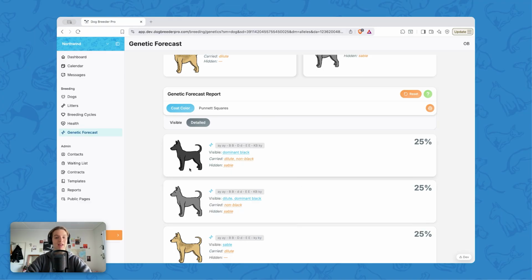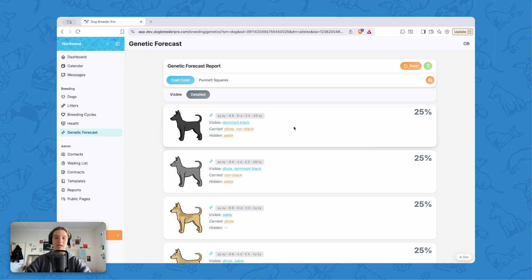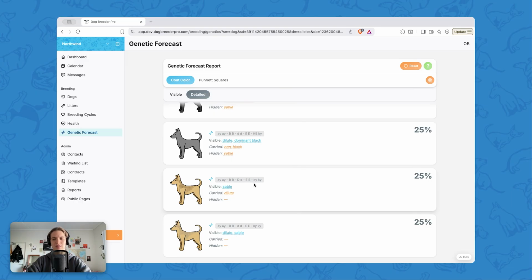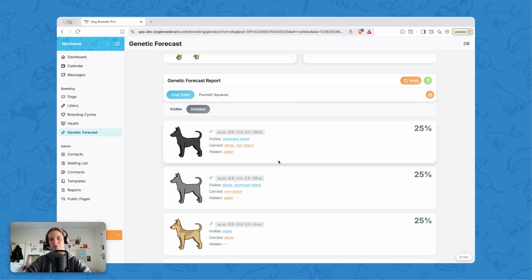And what might happen here is that I might have 12% of my litter be dominant black and another 12% also be dominant black. So visually, they'd look the exact same. However, if I go to detailed, I would see two different black dogs with different genotypes, because the difference in those dogs would be the genes that they carry or that are hidden. Maybe I'll show you guys what that looks like. But for now, this is the detailed view of your results.